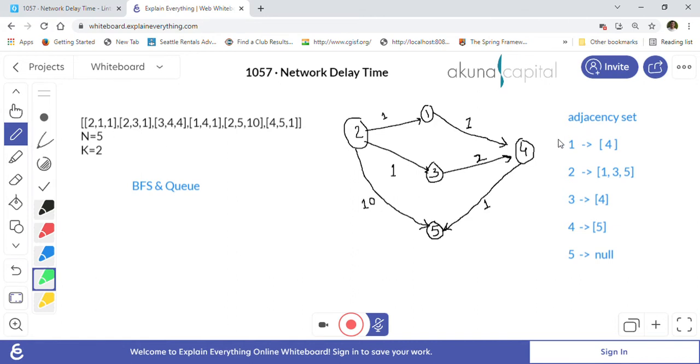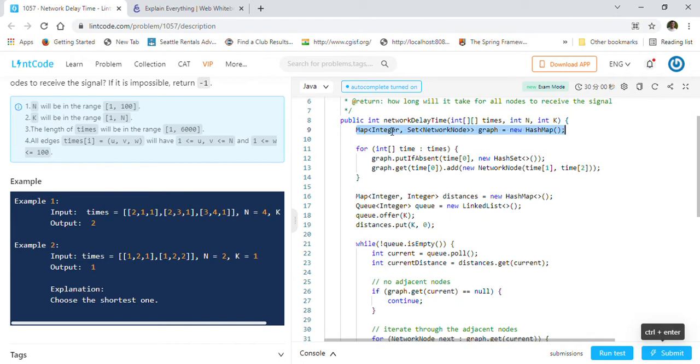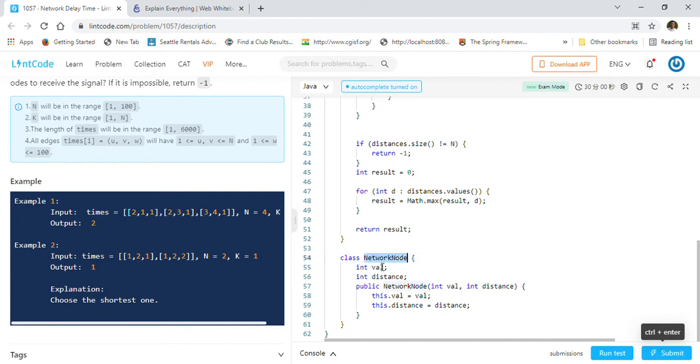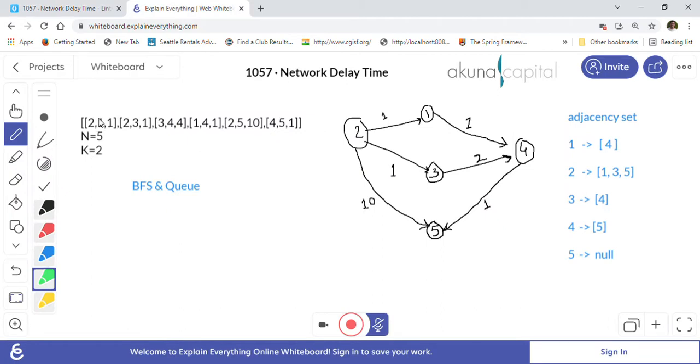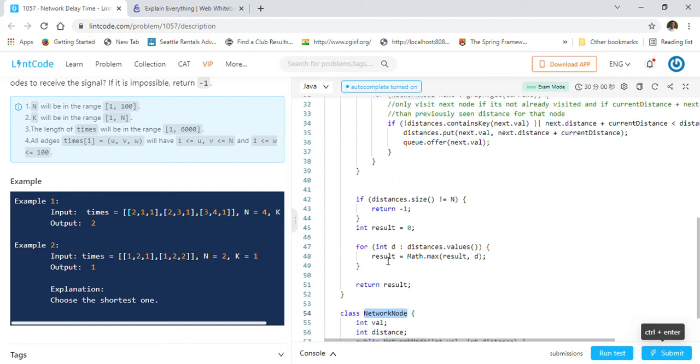Let me show you this one here. We are going to use a map of Integer and set of network nodes. We have created a helper class called NetworkNode which will take value and distance. For example here, if it is 2, 1, 1, then 2 is the source node. For adjacency node 2, we will have 1 and 1, meaning the node will have 1 as the destination and the distance is 1. So here, as you can see, value is 1 and distance is 1. That is the network node class that we are going to create.